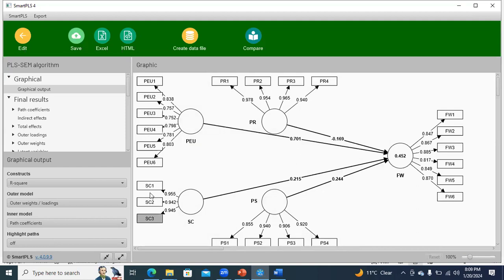So in this case, I have three indicators and these are also showing a value greater than 0.70. Here you can see there are four values showing a value greater than 0.70. These are the indicators which are showing a value greater than 0.70. So all of my indicators are showing a value greater than 0.70.